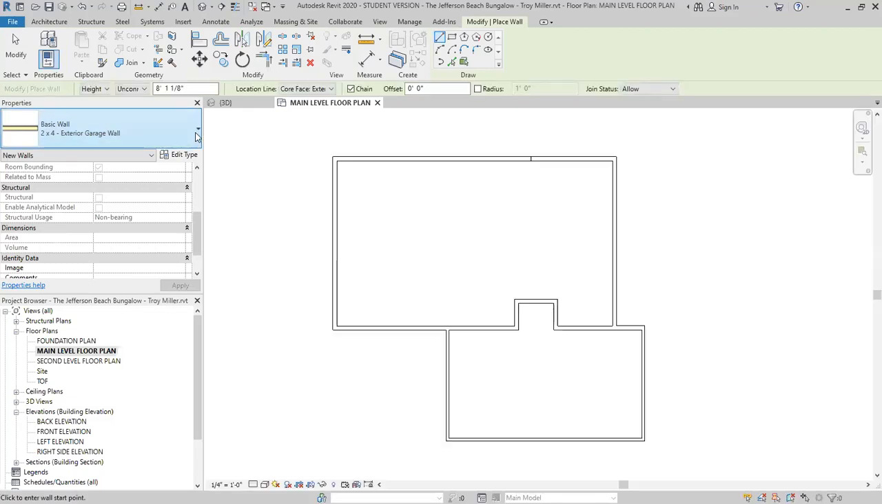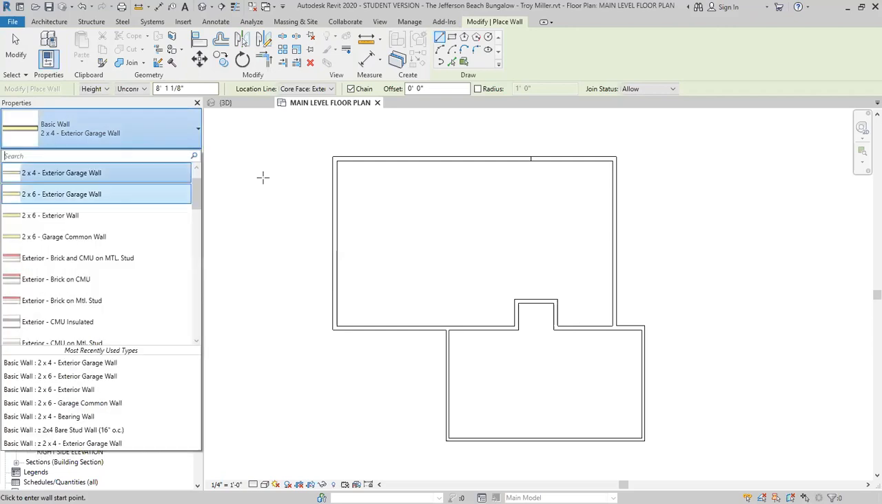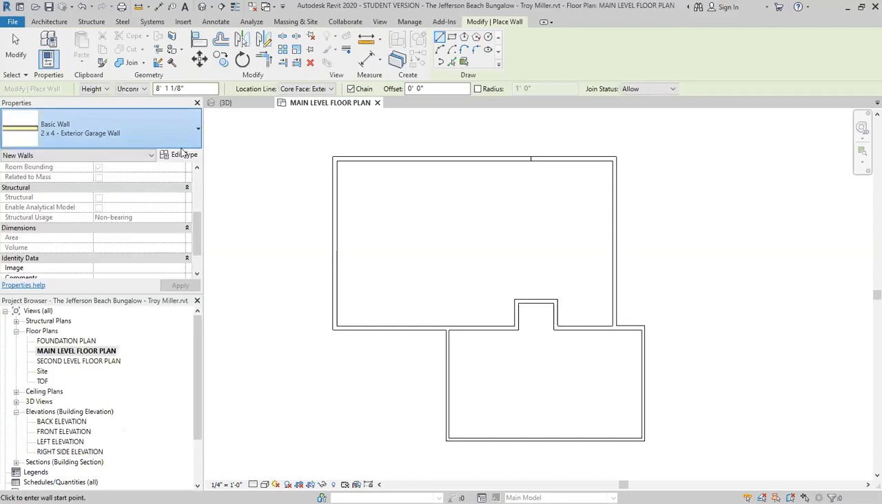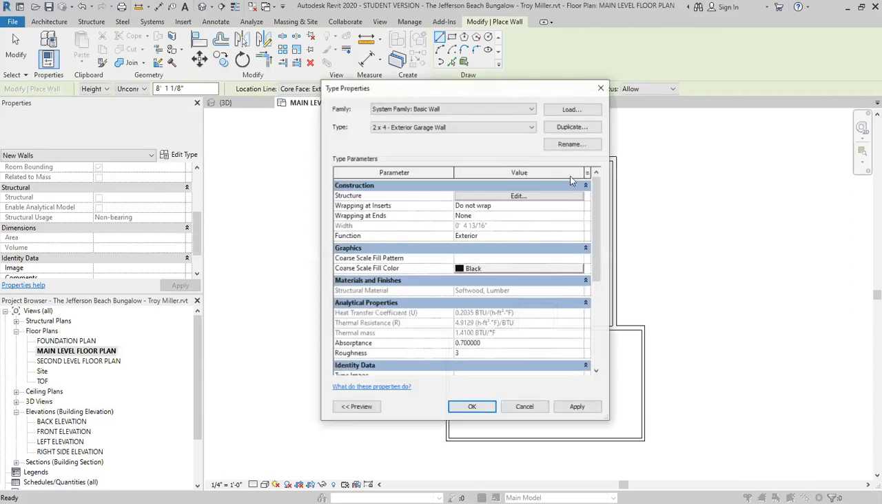Okay, so as I look at this, I don't have anything for interior walls. What I do want to do is create an interior wall that's 2x4. So I'm just going to use my basic wall type. I'm going to go ahead and go edit type. And once my dialog box comes up, I'm going to duplicate this.